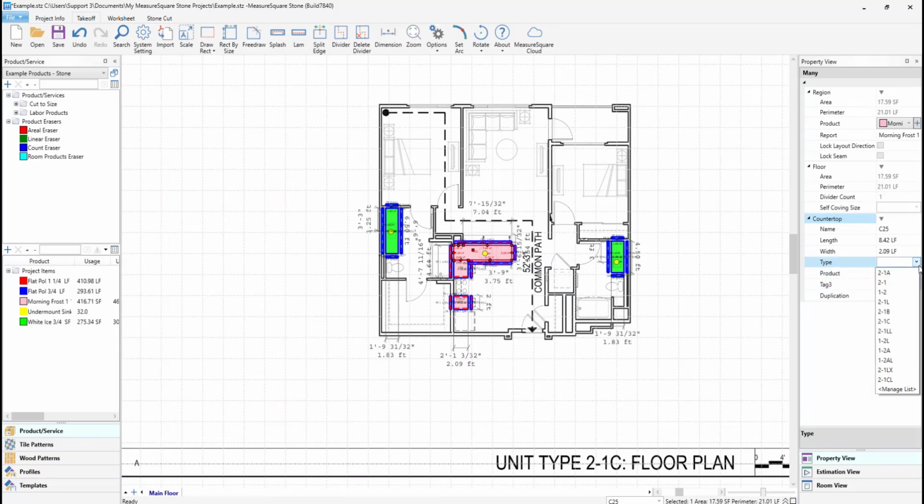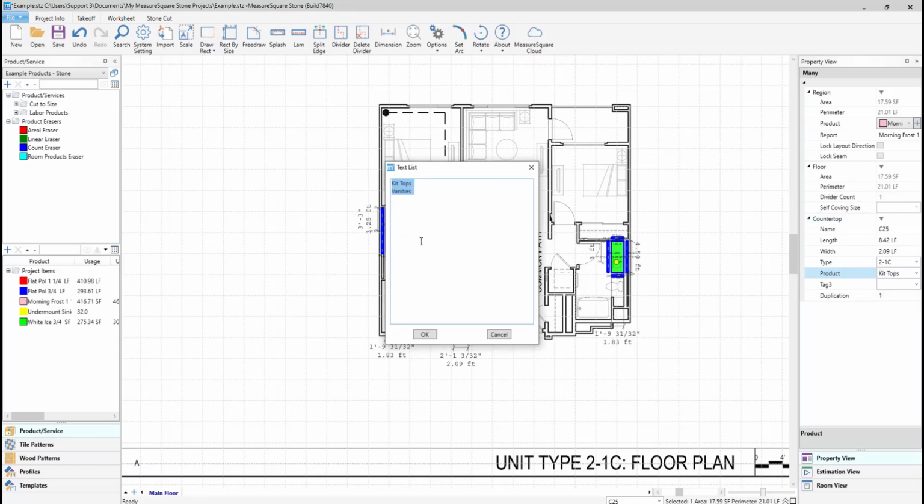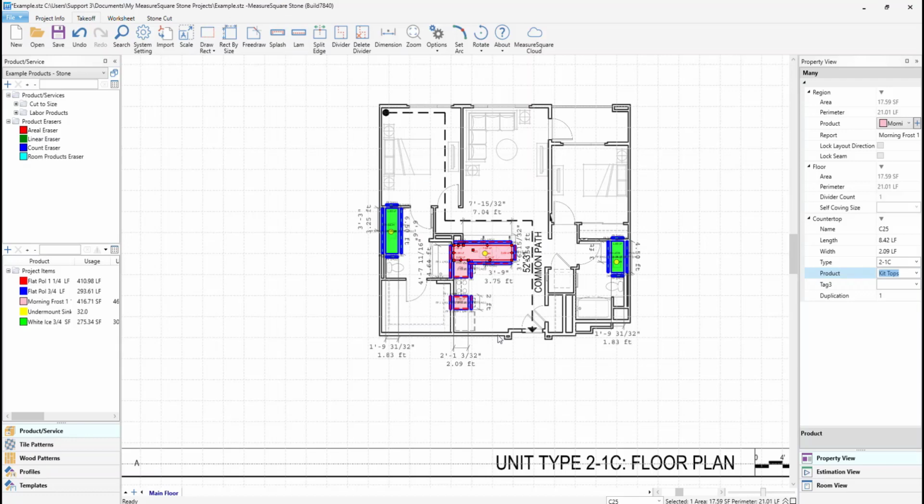When clicking on your countertop, you can see that there are now blank drop-down menus to the right. Here, you can type in a new tag name and hit enter to create a new tag. Or, if you want to build out your list for future use, you can select Manage List to receive a text list menu to add in more options. If you want to add another row, simply press Enter on your keyboard to start a new line item.